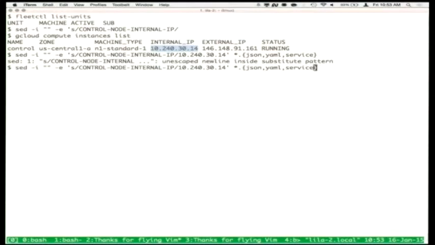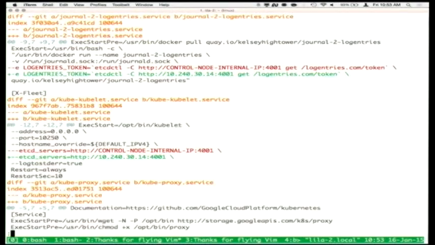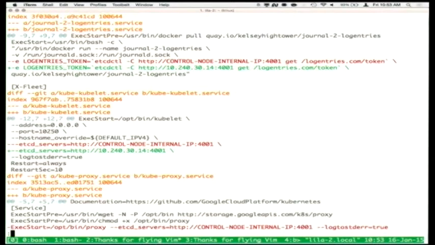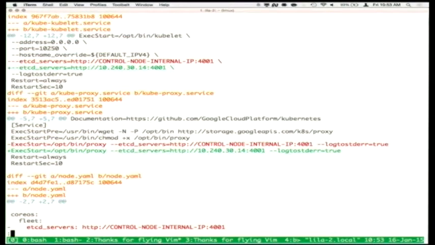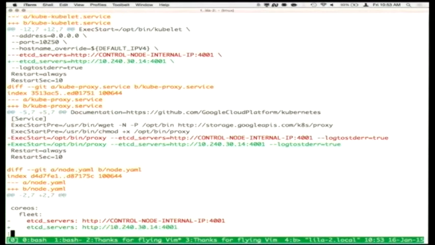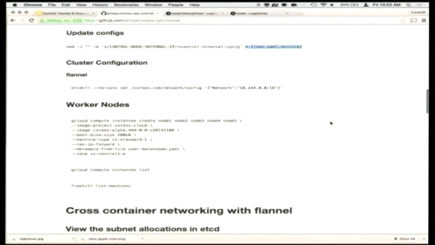what did I do wrong? Oh, /g. Okay, so now if we do git diff, we should see that a bunch of stuff has been changed. So essentially where to find the etcd cluster, where to talk to the APIs, et cetera, in these service files. Great, everyone on board so far? So we have a single host, and we're able to talk to it via a couple of APIs.